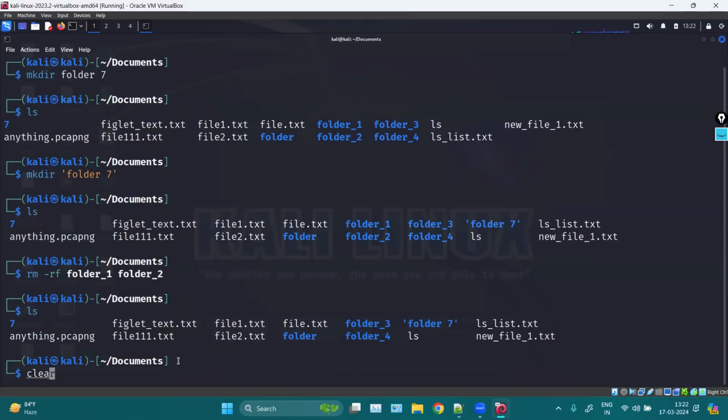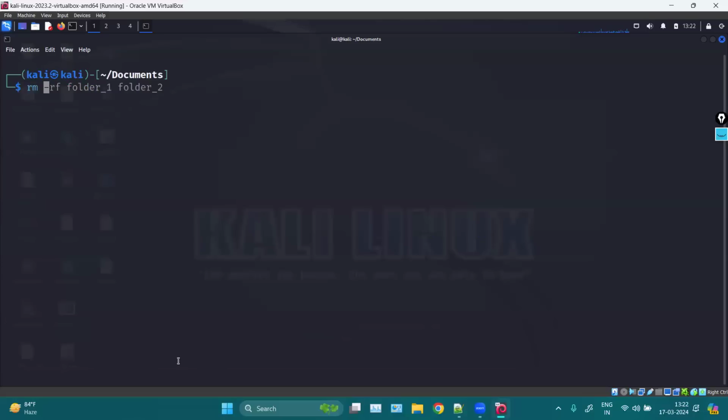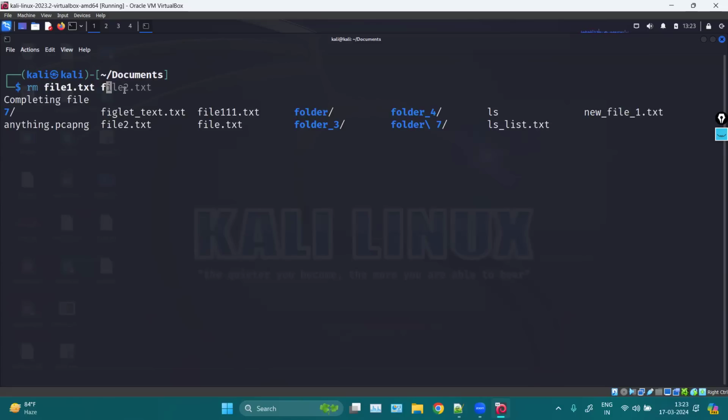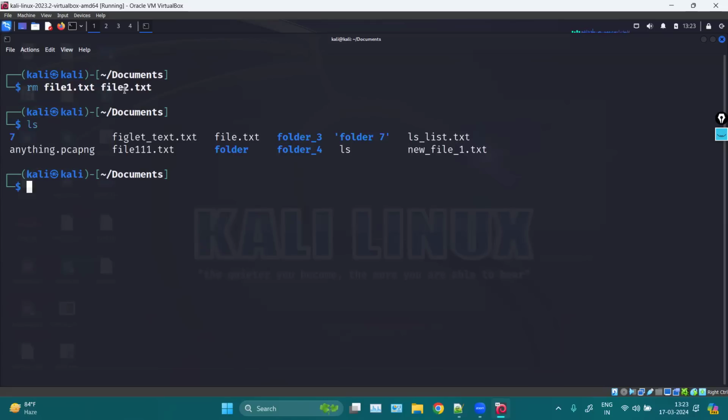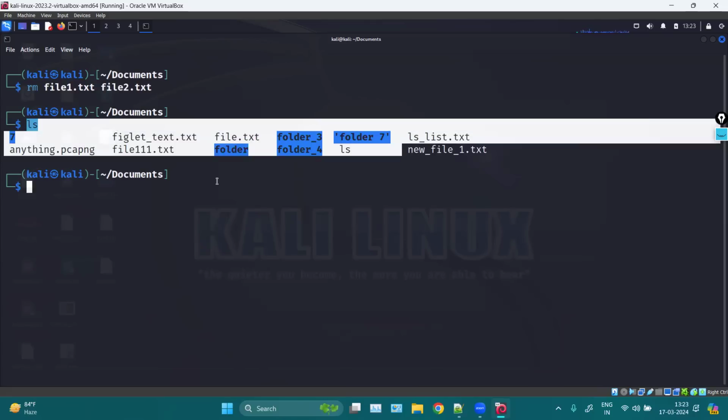Same as with the files. If you want to remove files, then you can mention rm and then the name of the file you want to remove. Let's say file.txt. Here you can see we have the suggestion, so you can press the tab key for autocomplete. Let's say I want to remove file 1. Then you can write file and then the tab key for autocomplete. Now file 1 and 2 are removed.